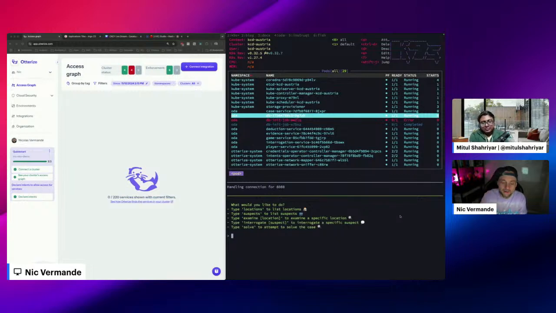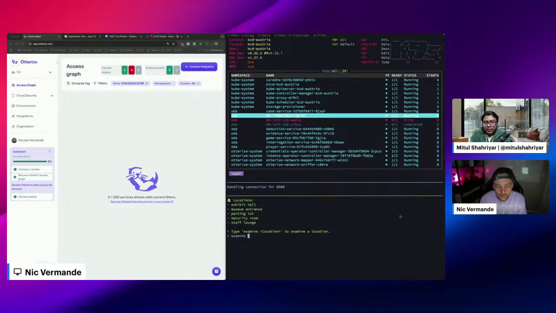So we need, every type of action relates to a database specific, like action and code. So we can just type, go through locations. We have multiple locations. Let's use, for example, I don't know, the parking lots. So we can type examine parking lots.